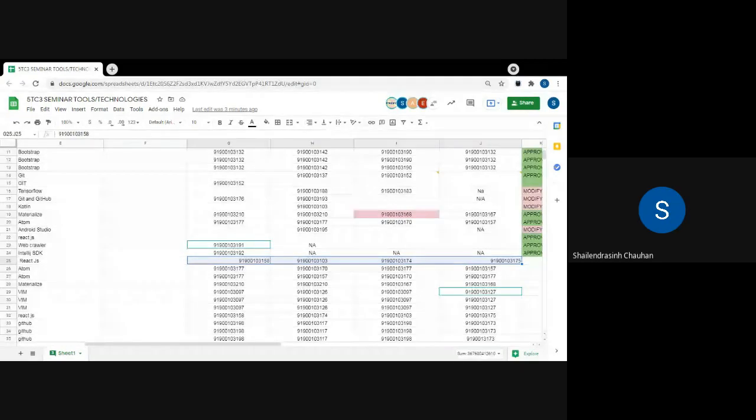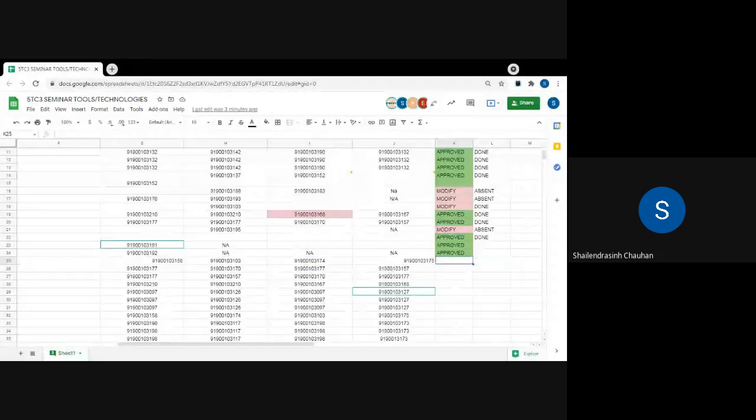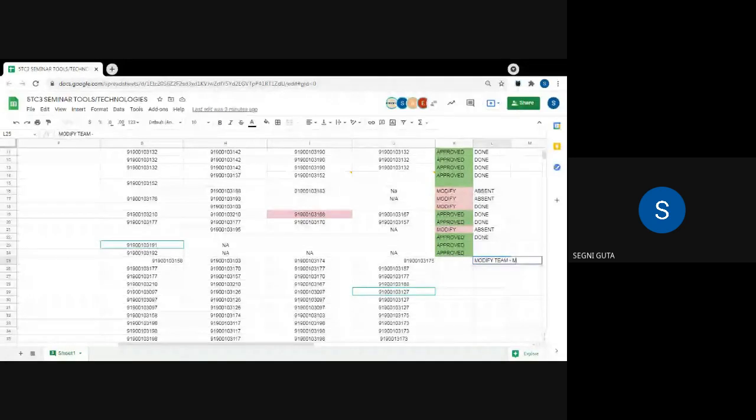So these are the four team members. You need to modify the team. React.js is allowed, but you need to modify. Okay, we will. But it is approved, right? Yes, React.js. But for example, if one of your teammates is going to join another team or do a separate project, then he or she needs to select a different tool.